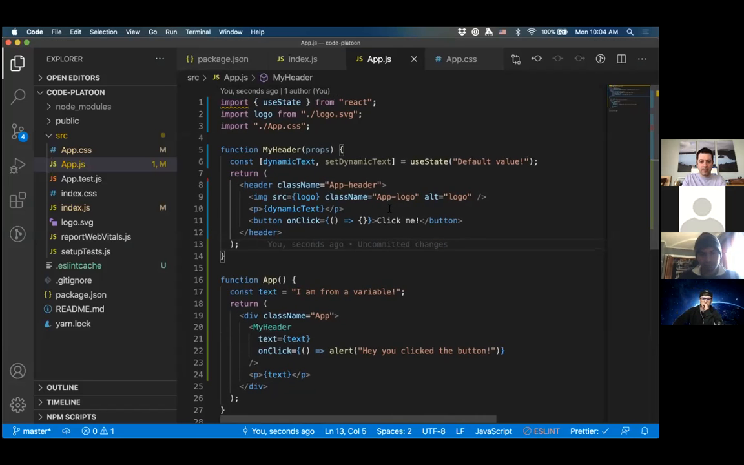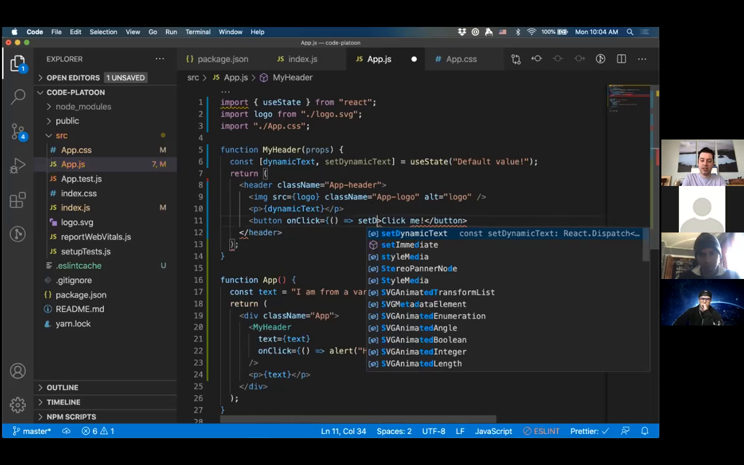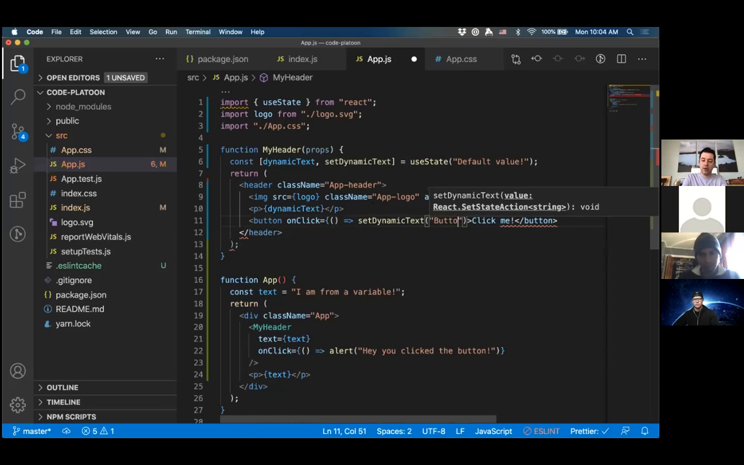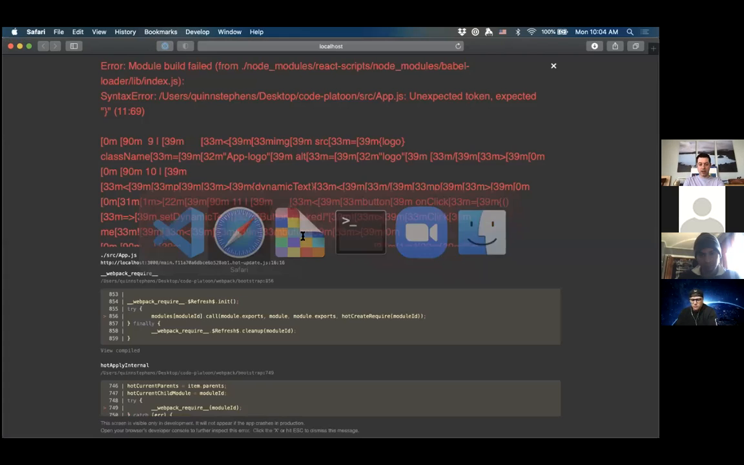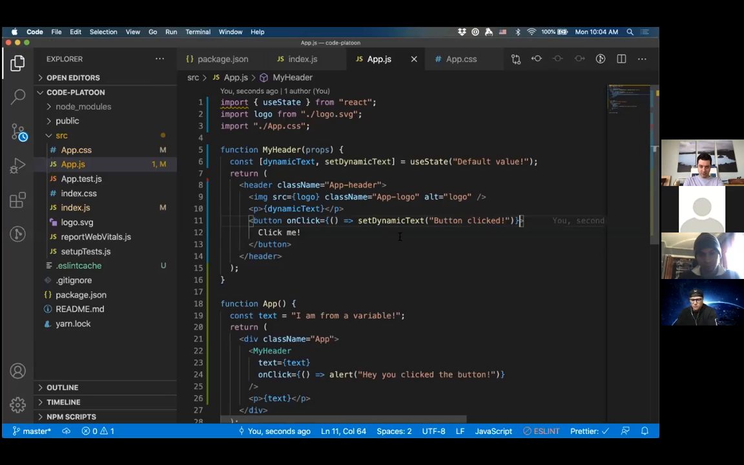So now I have this function, set dynamic text, and I can call that anywhere I want. Anytime I call that, not only is it going to update dynamic text, but React is going to know dynamic text changed, and it's going to know to refresh the whole page and show the new version. So if I go back into my onClick here, I'm just going to call set dynamic text, value. And when I go back into here, whoops, what did I break?